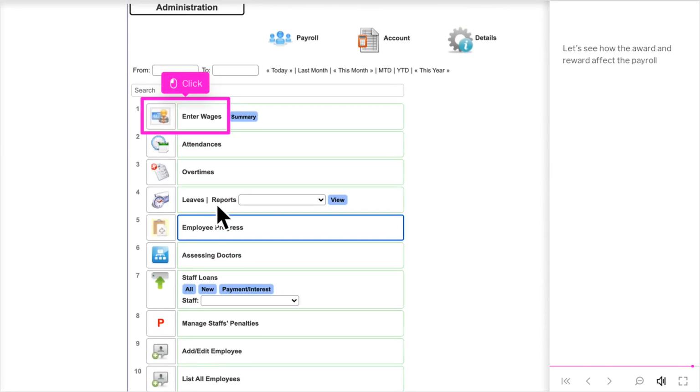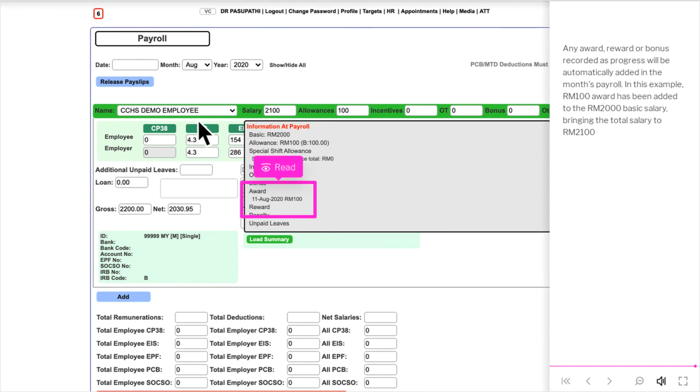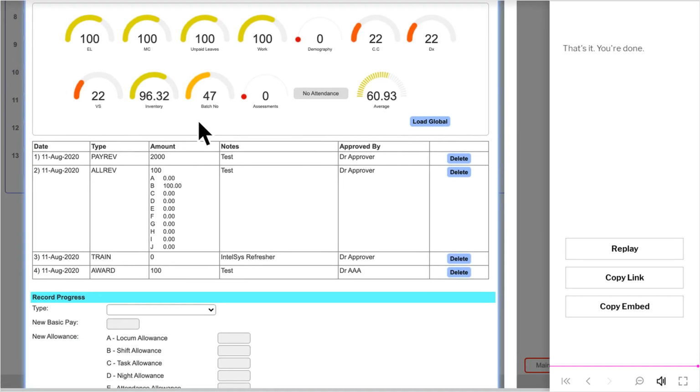Let's see how the award and reward affect the payroll. Any award, reward or bonus recorded as progress will be automatically added in the month's payroll. In this example, RM100 award has been added to the RM2000 basic salary, bringing the total salary to RM2100. That's it. You're done.